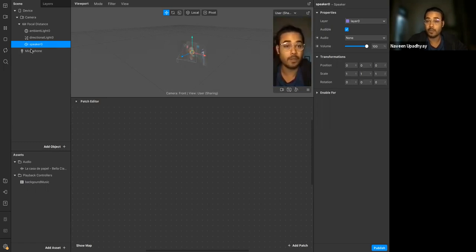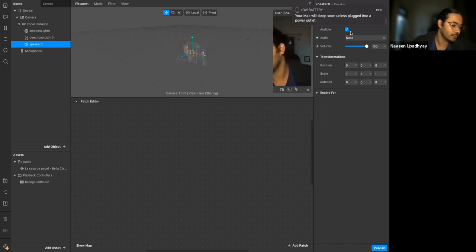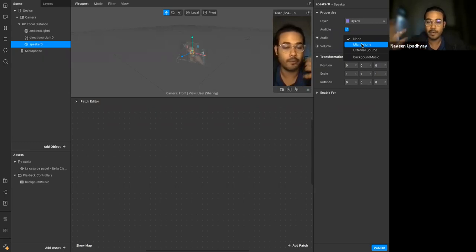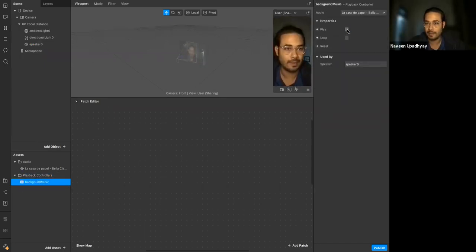Now this speaker should have an input that we just created. If you go to the properties of the speaker, it says that it should have an audio. So what do we have? It can have a microphone, like when your filter has input from a microphone. It can have input from an external source, which is probably like if you have some mic connected to your system. But the background music is something that we created here, the controller, that is also our input, right? So we select it. As soon as you select it, it starts playing, right?